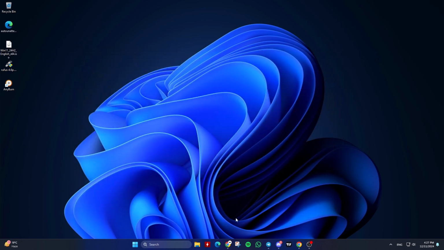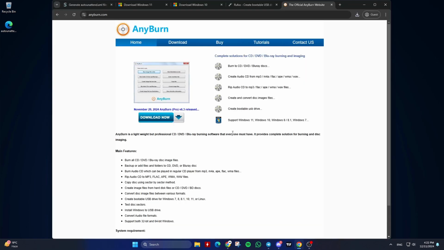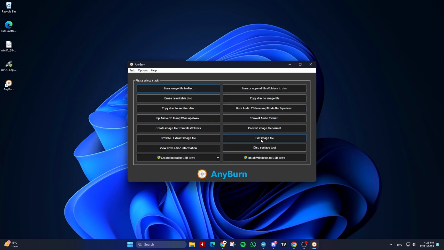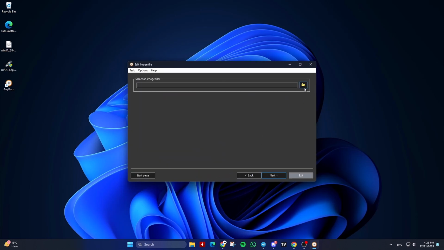Alternatively, you can add the Autounattend.xml file to the Windows ISO file using tools like AnyBurn to use it with applications like Ventoy or install it on a virtual machine. Download AnyBurn from the official website and install it on your computer. Open AnyBurn and select Edit Image File. Then select the image file, which is the Windows ISO file.